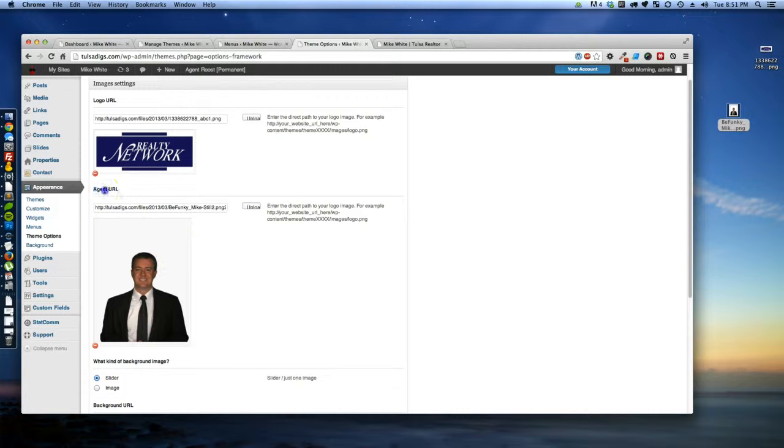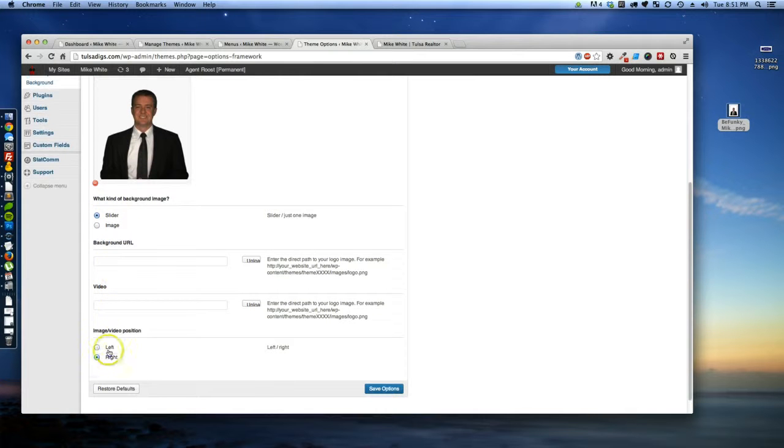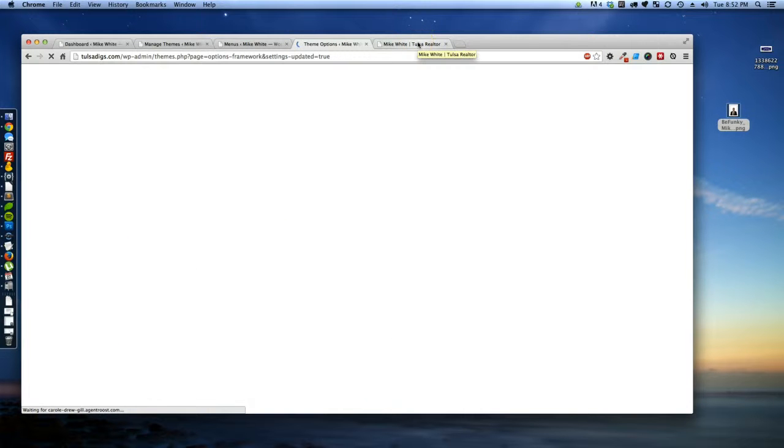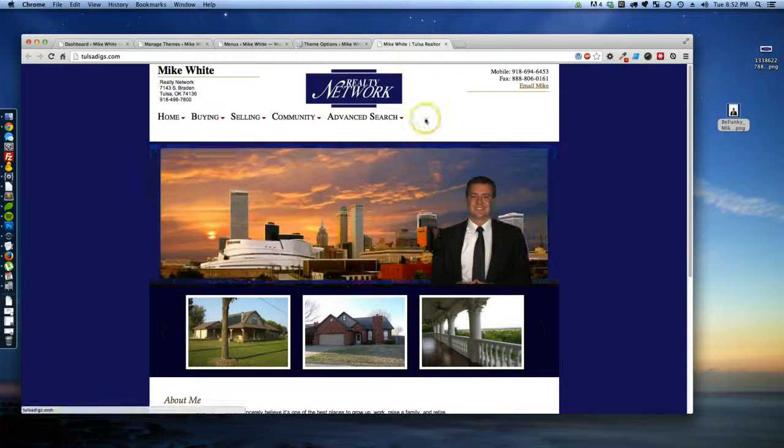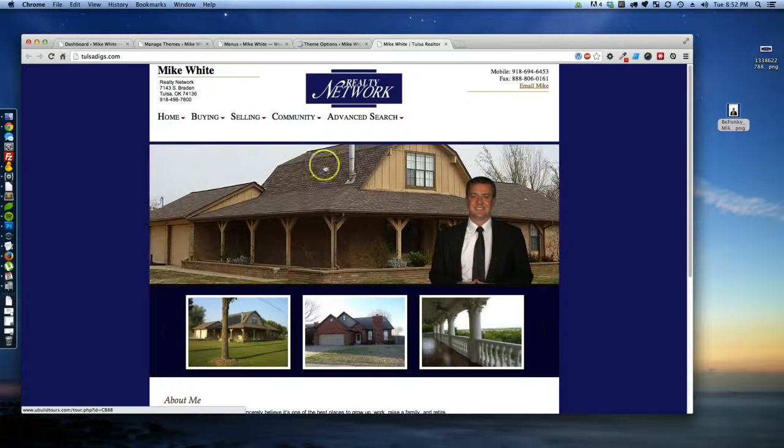Under our agent URL, our field is pre-filled for us since the system knew to pre-fill that field from our upload. We have selected that we want the slider background and that we want our image positioned to the right of our slider. Next, we'll click Save Options. And we'll go take a look at our theme. And so there we have it. We have our logo, our agent picture, and our general background along with our dynamic featured slider.